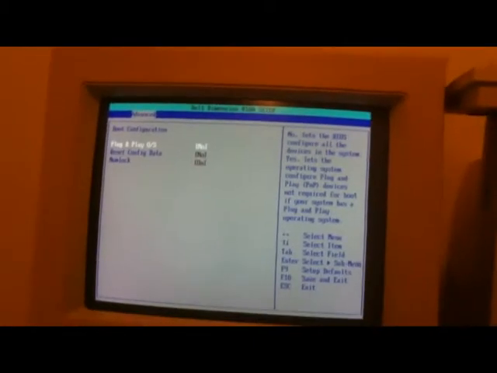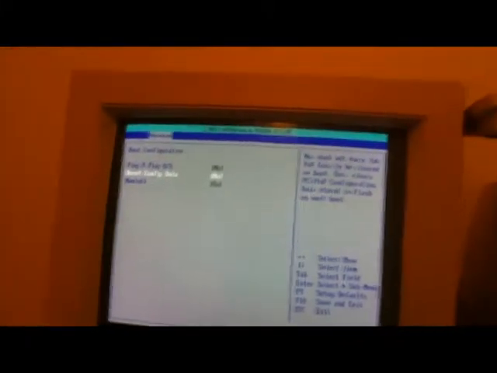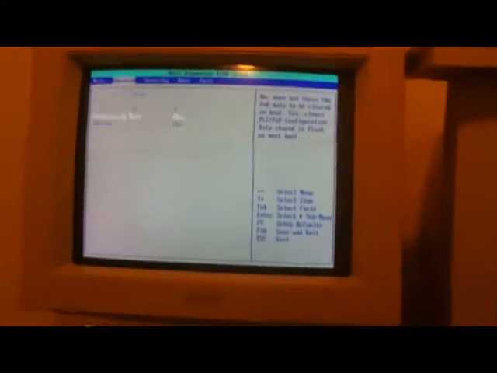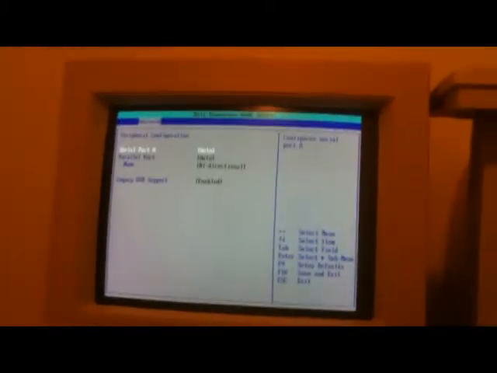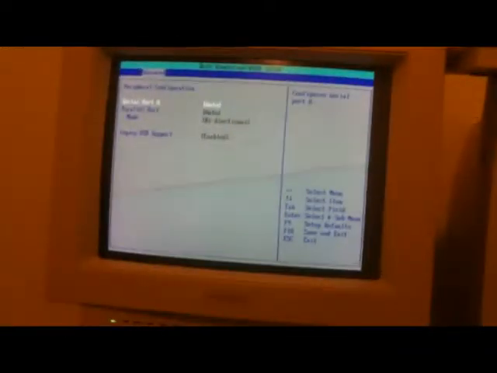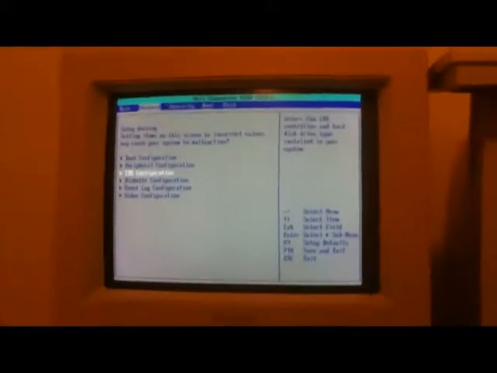System time, system date, boot configuration, plug and play operating system, numlock. Like I said in the last video, that's the numlock. Does that automatically come on, or does it wait? Reset config data, which would clear your PNP, plug and play. Not really sure what these three do, but that's your legacy USB support. I believe that would allow the use of a USB instead of a PS2 keyboard or a mouse. It depends on the operating system you use too.